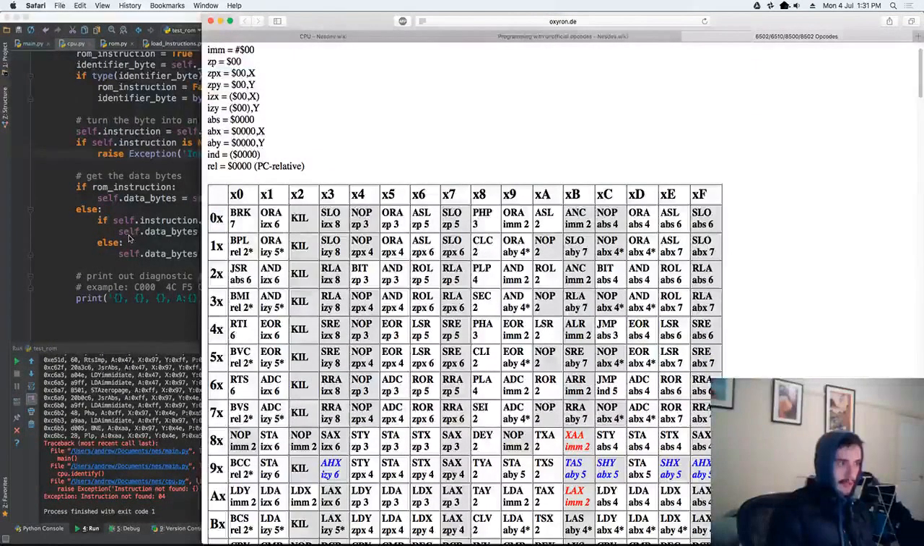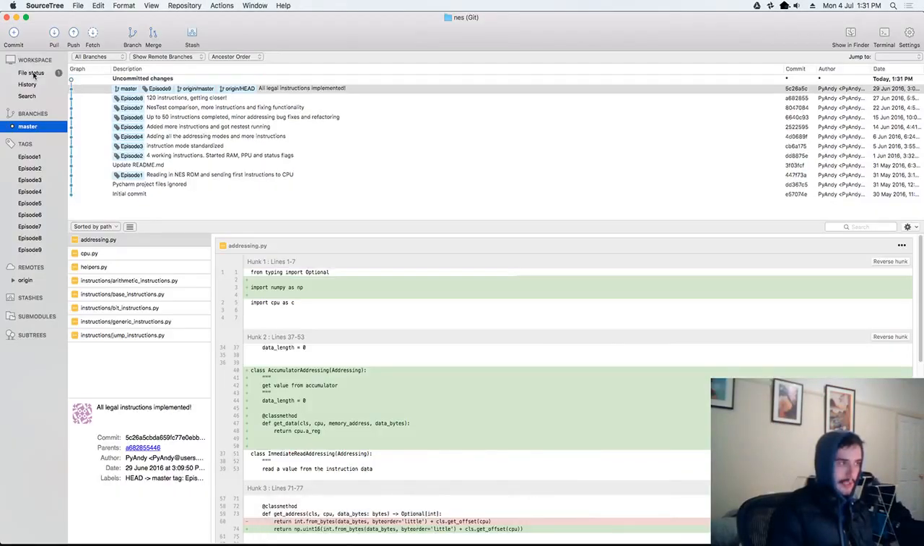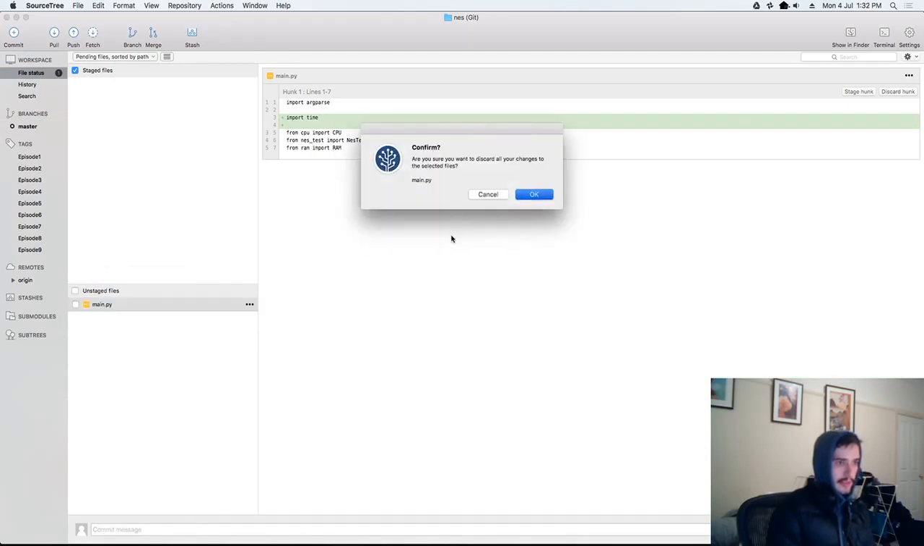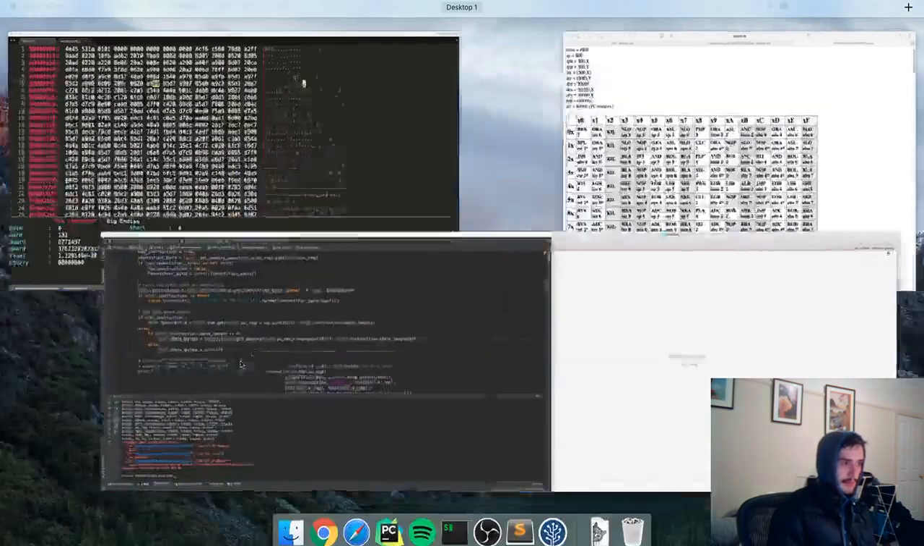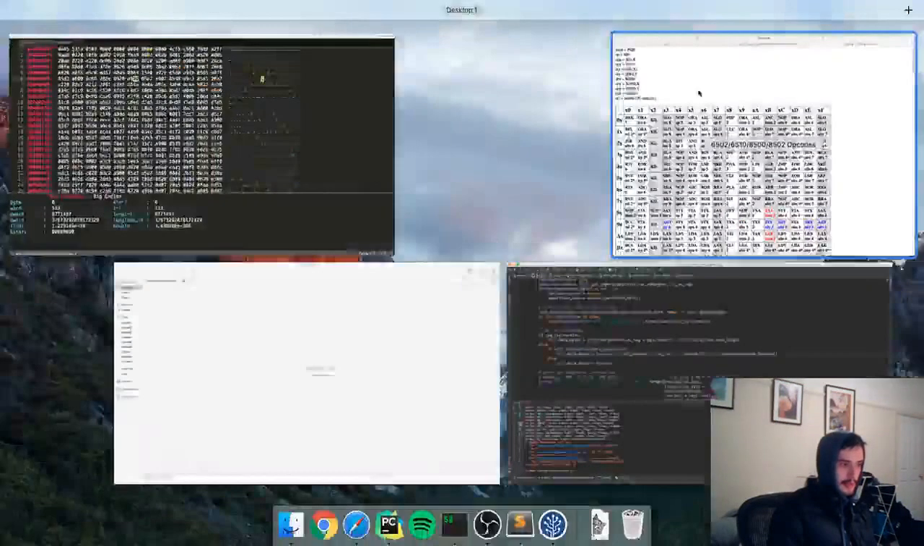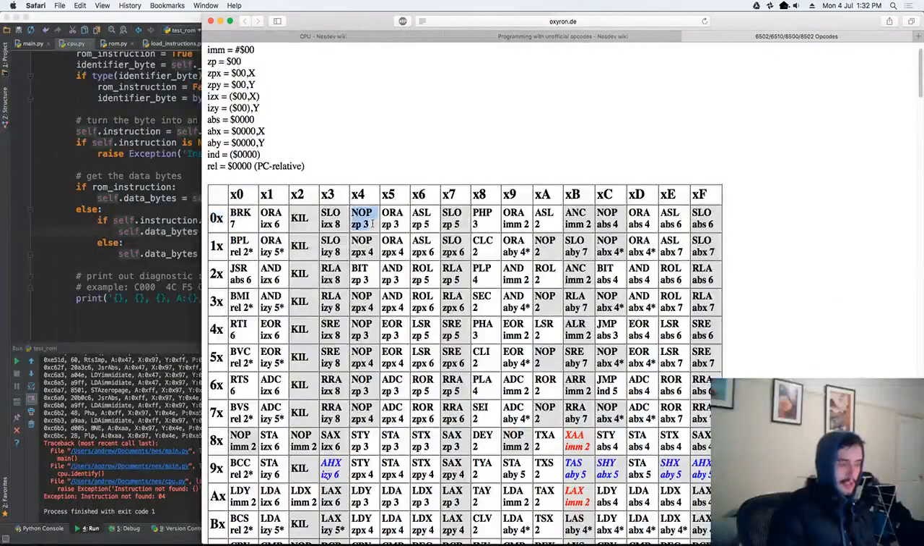Zero 04 is a not. Let me just check that I haven't made any changes here. Yeah, I'll just reset this. Reset. And then let's go. Yep, instruction not found 04. So the 04 instruction is going to be a NOP Z package 3.